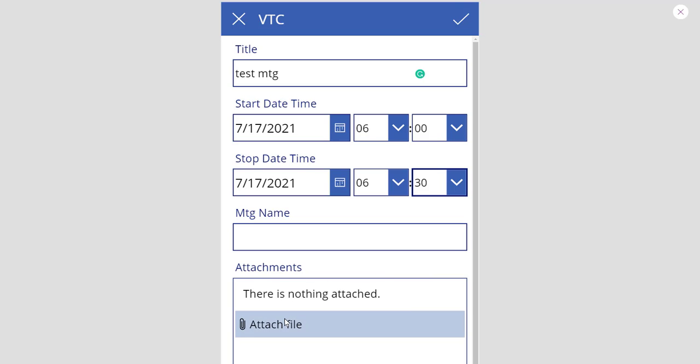Now, I don't have any attachments. I'm going to add a meeting name, which I shouldn't have done up top. I'll show you how to modify this in just a minute. If I could type here, that would be okay. So meeting name is test meeting, start date time, stop date time. I'm going to hit go.